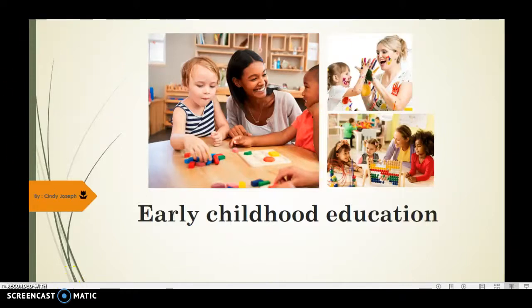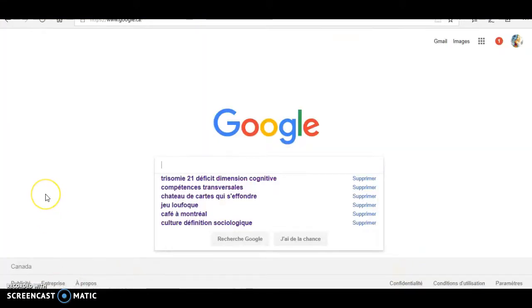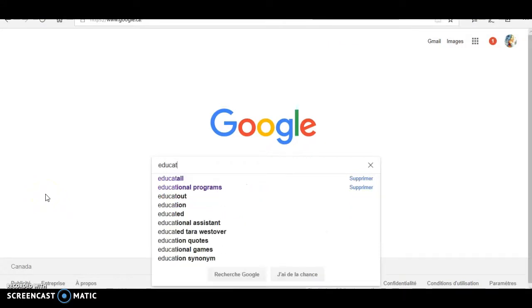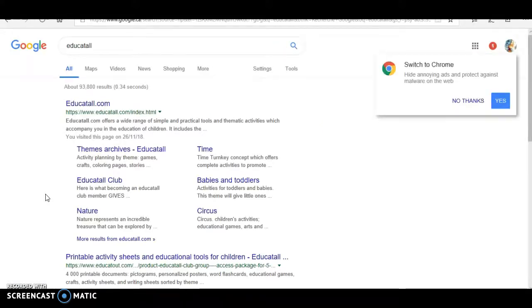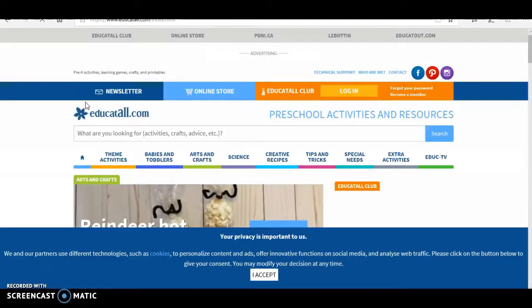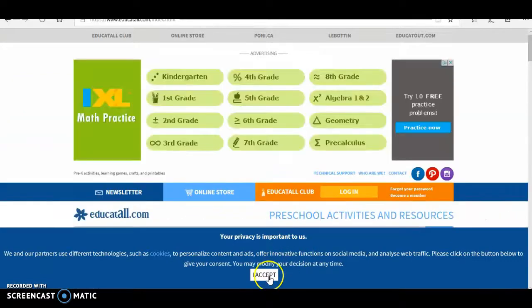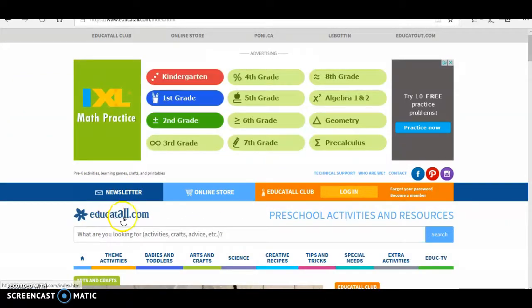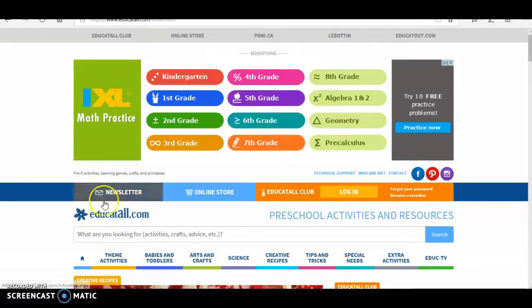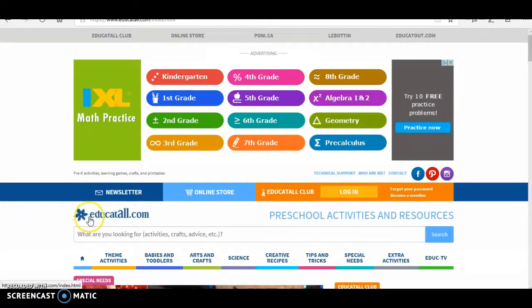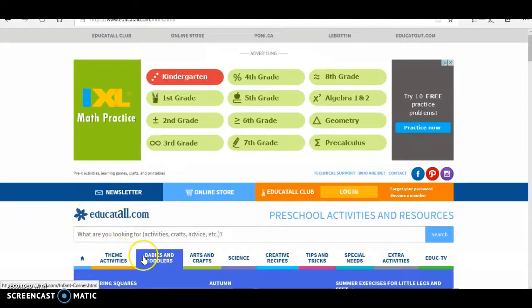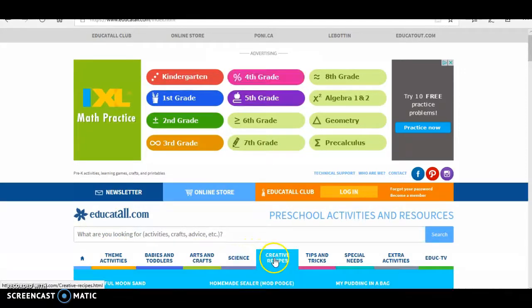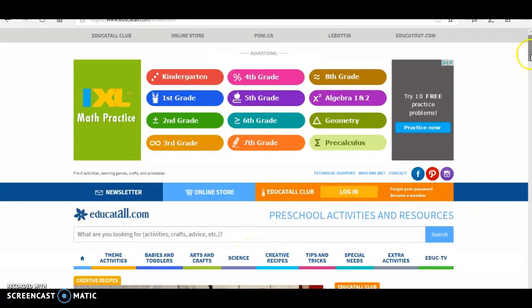So first, you can open a Google page and write Educatall. You can click on the first link. As you can see, there is the logo in the top left corner of the screen with a beautiful flower. There are different features in the website, and today I will show you 3 of them.